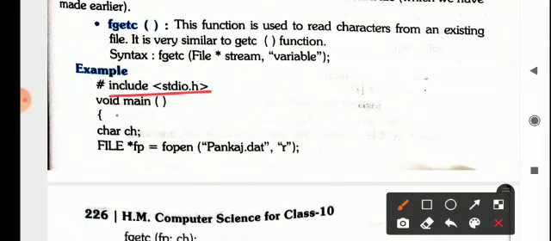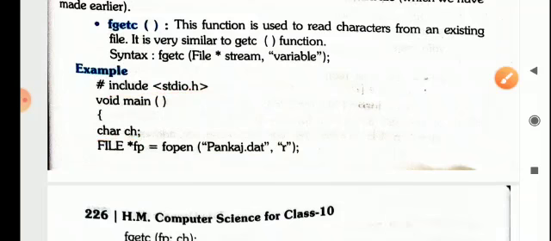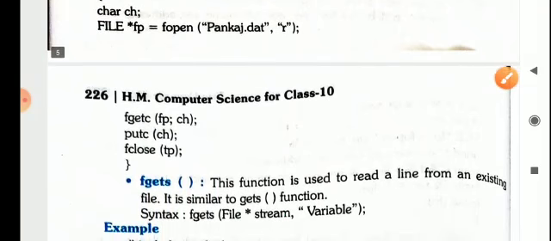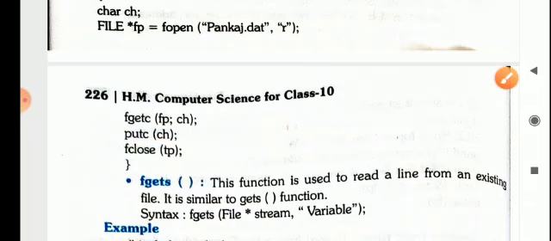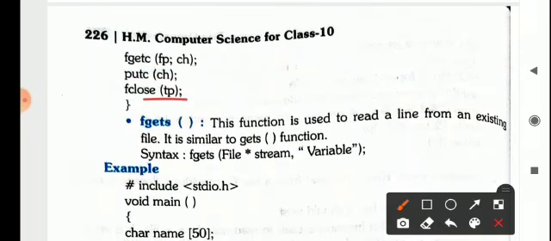#include <stdio.h>, void main, char ch. Then open the file. This time the file is pankaj.dat, the data file, in reading mode. Now fgetc(fp) into ch: from the fp file it will get the character value. Now putc: whatever value has been taken from the file will be shown on the output screen. That is why putc is given. So when f is written, it is a function on the file, and putc writes directly on the console screen, and then close the file.